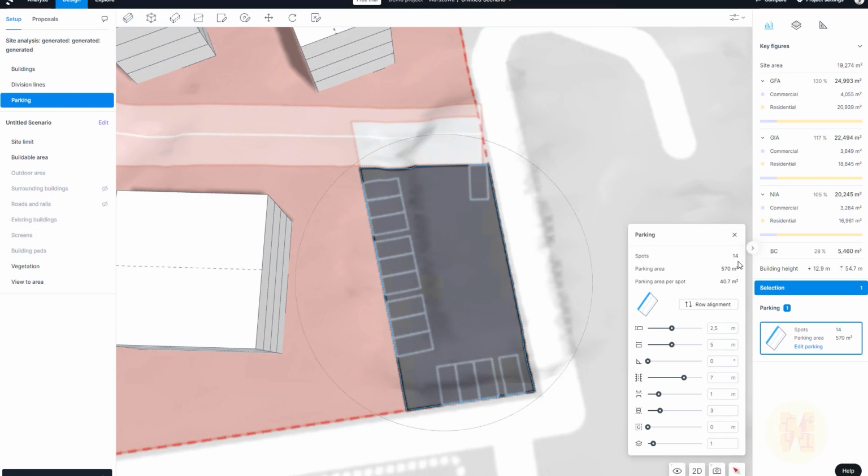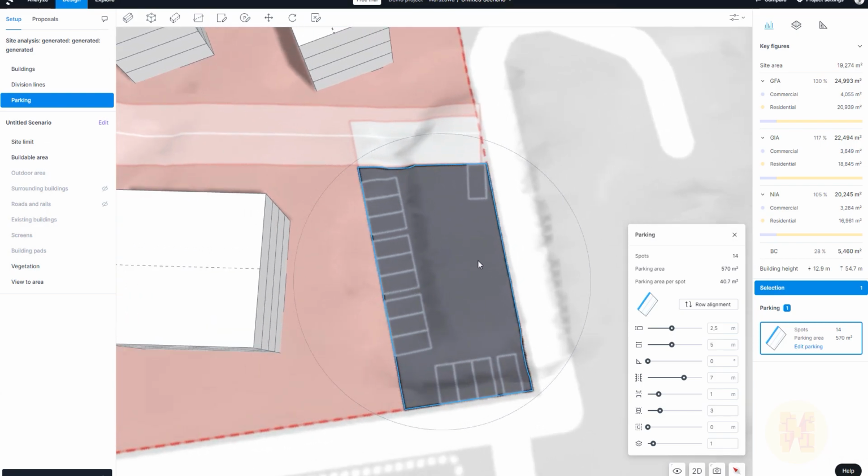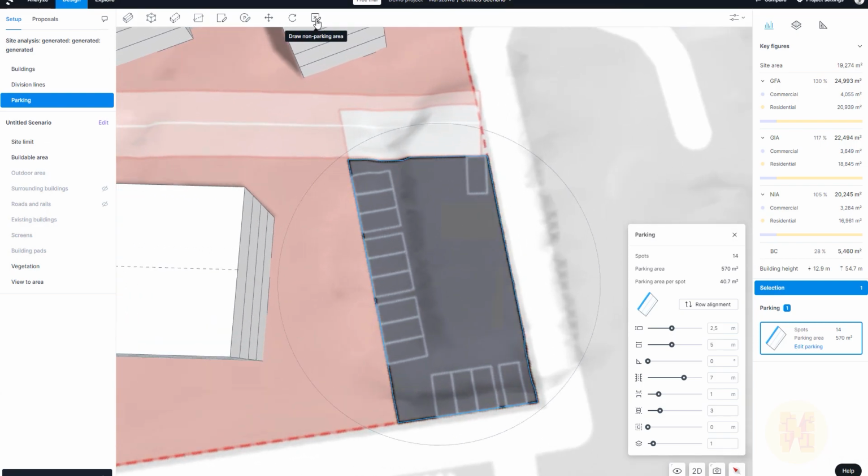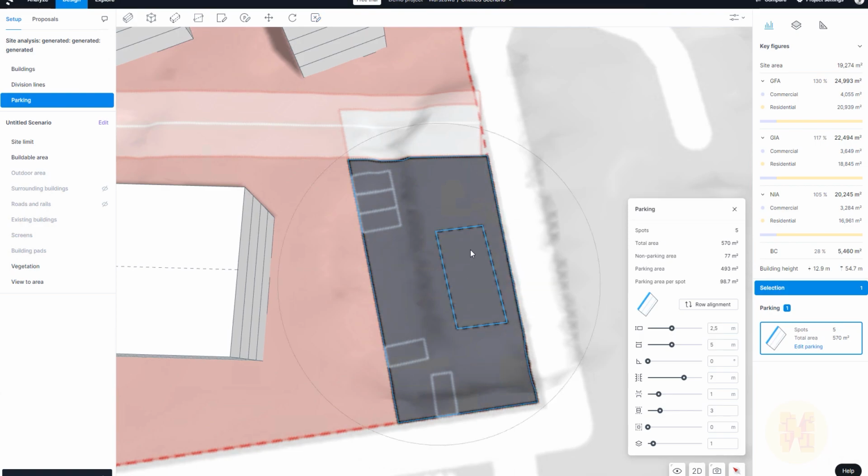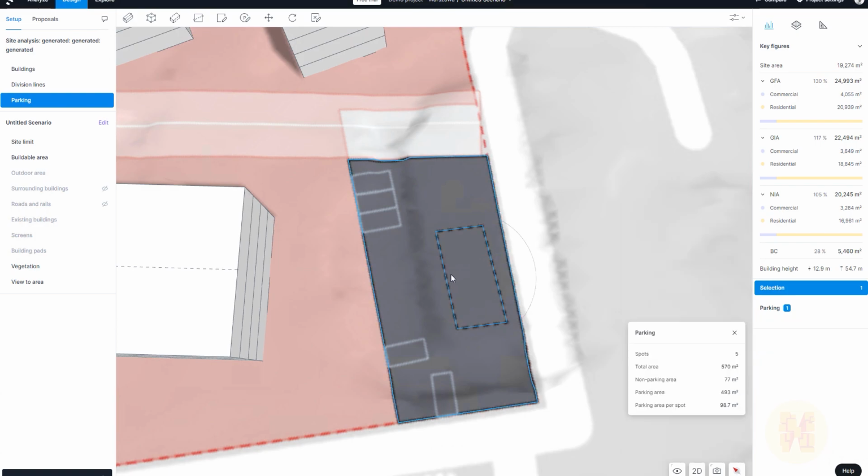You get here how many spots we have and how much parking area we get. And this is a pretty nice thing because we understand how much parking we have. Also, we can draw some non-parking area. Let me draw it. For example, here cannot park. And of course here we don't have any cars right now, but it's automatically creating the road to make it possible to park your car.